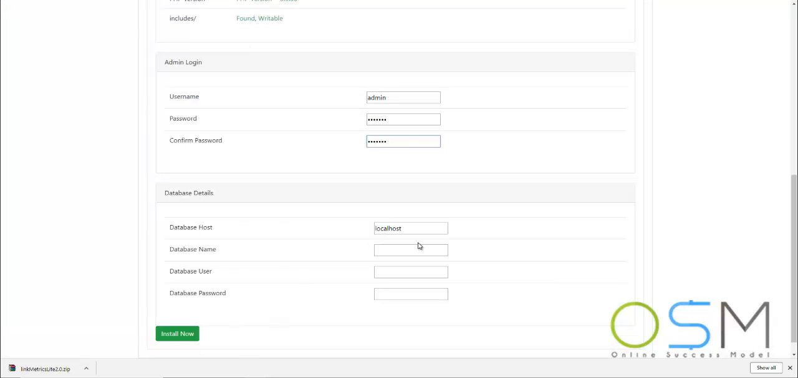Now database host is almost always localhost. If for some reason this doesn't work, then you may need to contact your hosting and see what you need to put here. But most of the time it's localhost. Database name and database user we paste in there, and then the database password that we just used. And then hit install now.